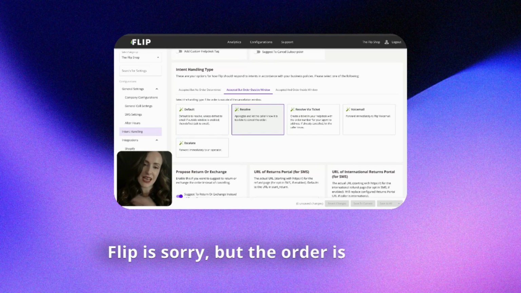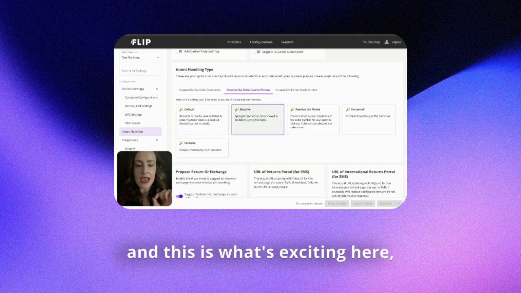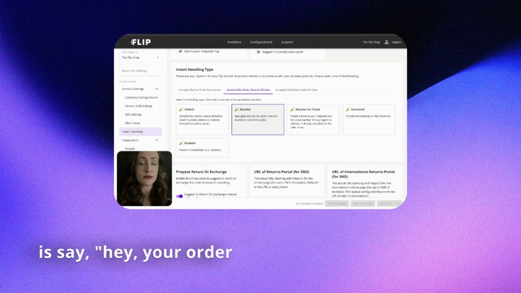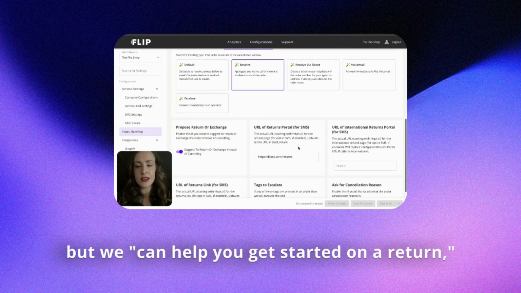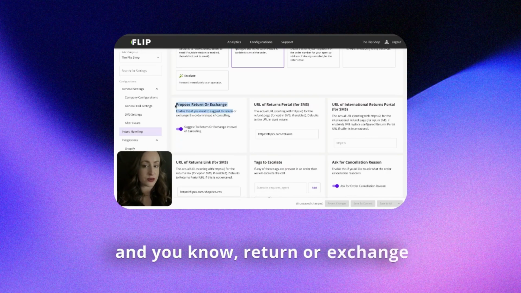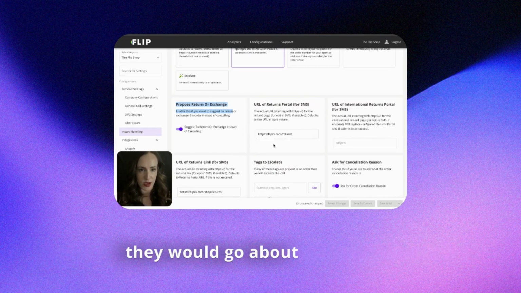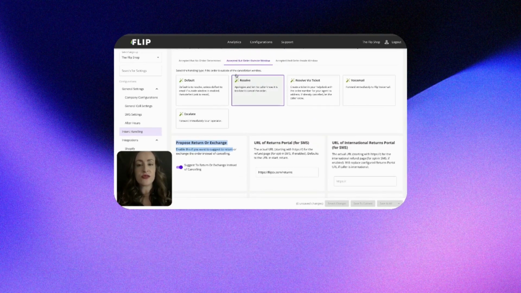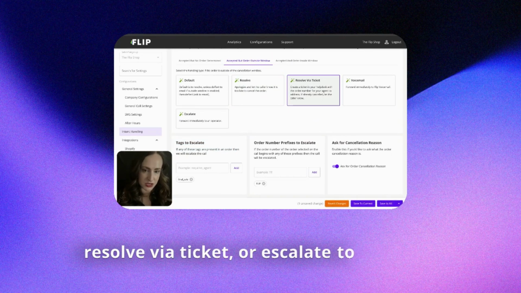But the order is outside of the cancellation window, so it can't be canceled. We can, though, in this case, and this is what's exciting here, say, hey, your order can't be canceled right now because let's say it's already in transit, but we can help you get started on a return. And return or exchange, just a little toggle, and then the information on how they would go about doing that. We can also, for accepted but order outside of window, resolve via ticket or escalate to an agent.